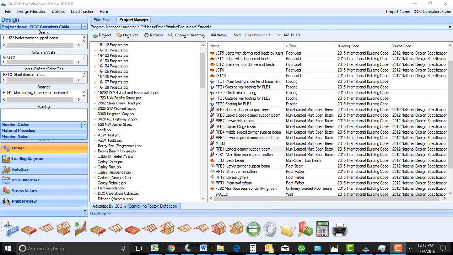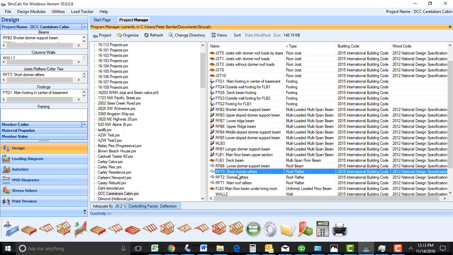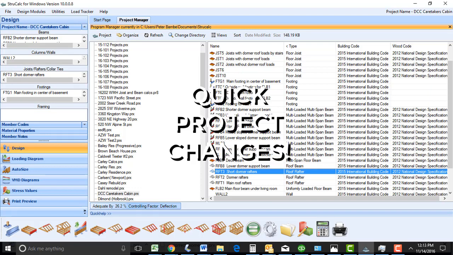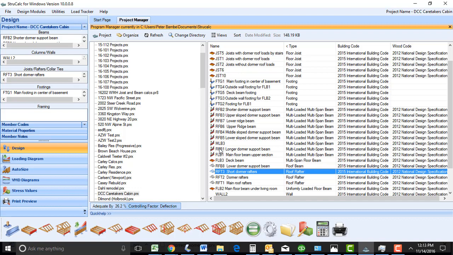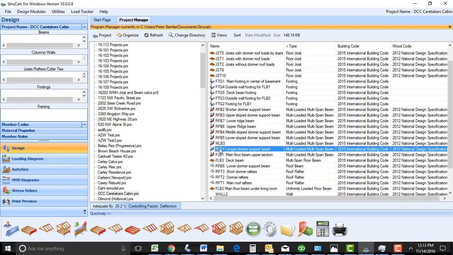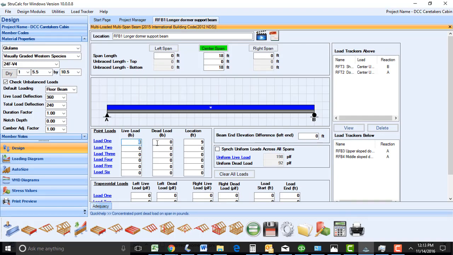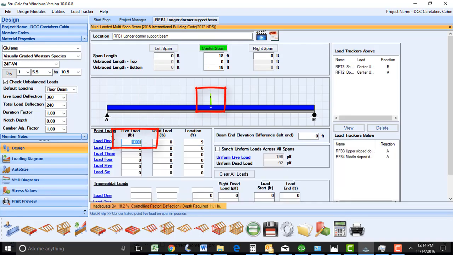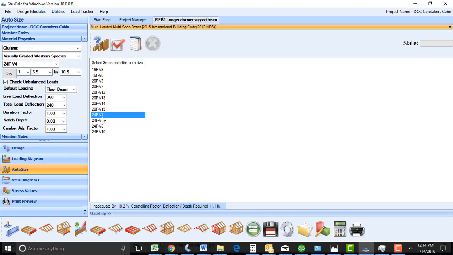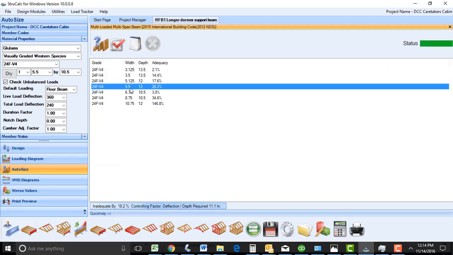When you need to make design changes in your project, Load Tracker can quickly determine if any members that you previously designed have become inadequate. I'll show you a quick example by recalling a project that I previously designed. I'll open up Roof Beam RF B1 and add a 1,000 pound live load at the middle of this 18-foot span. I'll auto-size this beam and change it from a 3.5 by 12 glulam beam to a 5.5 by 12 beam.